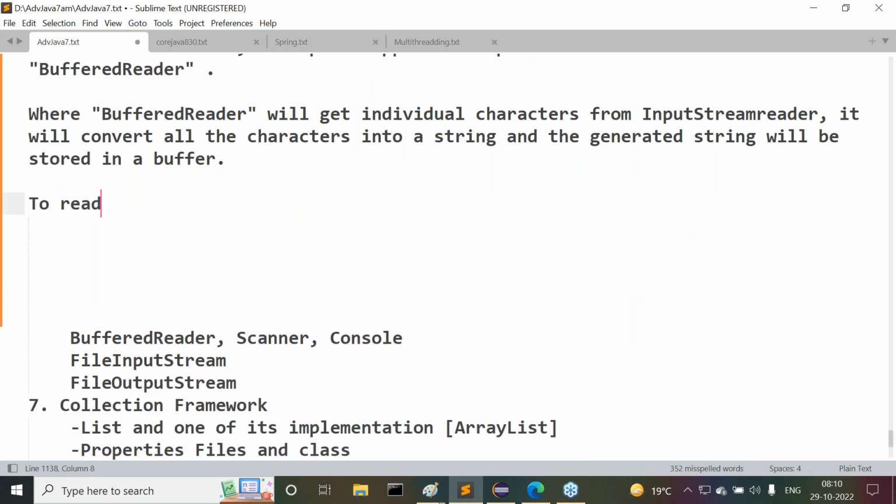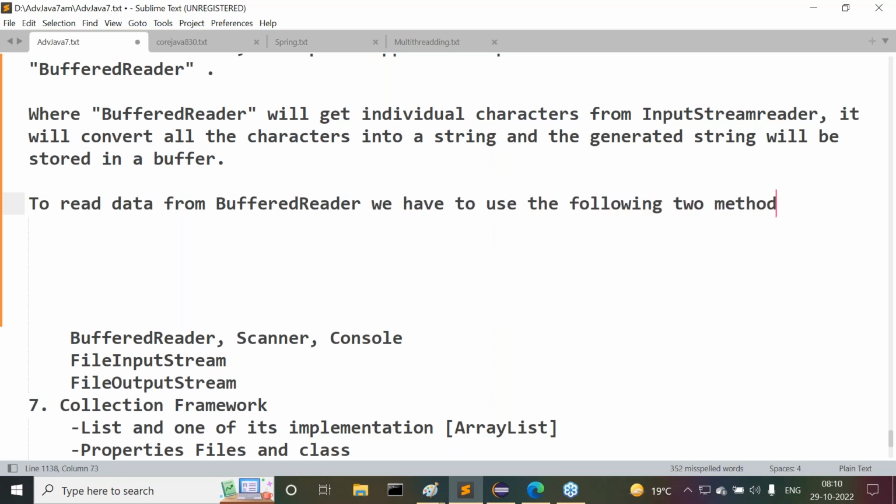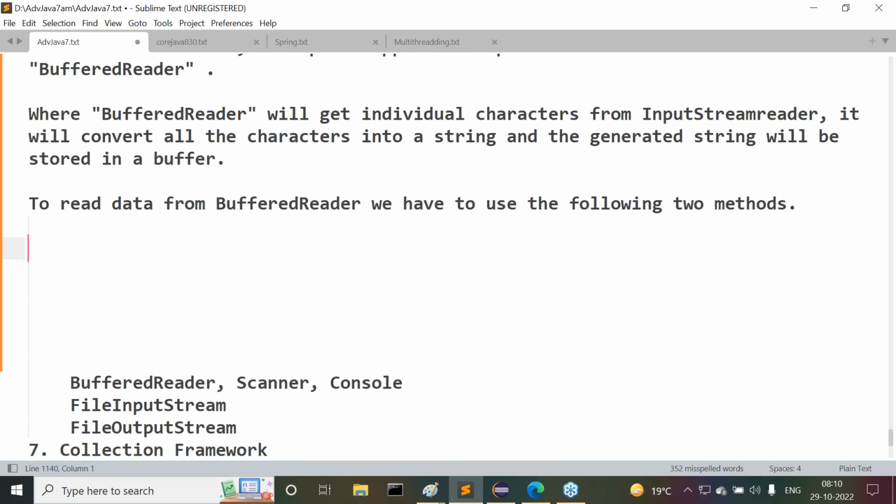Observe carefully. To read data from buffered reader, we have to use the following two methods. What are the two methods we have to use? First one is public String readLine method, of course throws IOException. Whenever it is throwing an IOException, and if you want to use this method in our program, we either have to bypass this exception to the caller or we have to handle it. Better to go for handling that exception there itself.